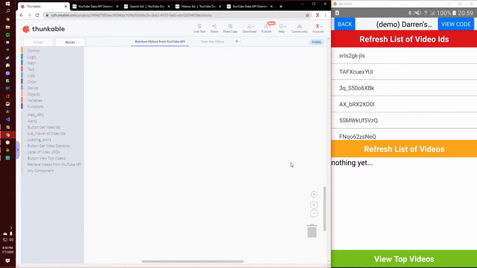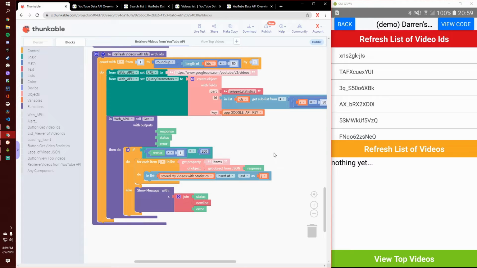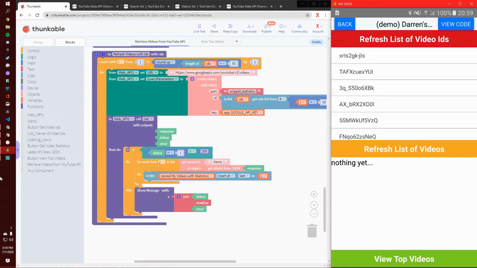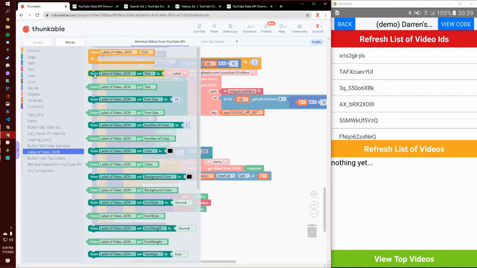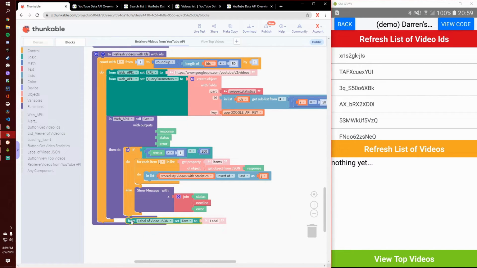So this is how we're going to loop through those paginated responses that we're getting for this API call. And the last thing we need to do to test this out is to display our JSON response here. And so that's in this label of video JSON, and I'll throw that in right there. And then we want to display everything that's in this stored variable here.